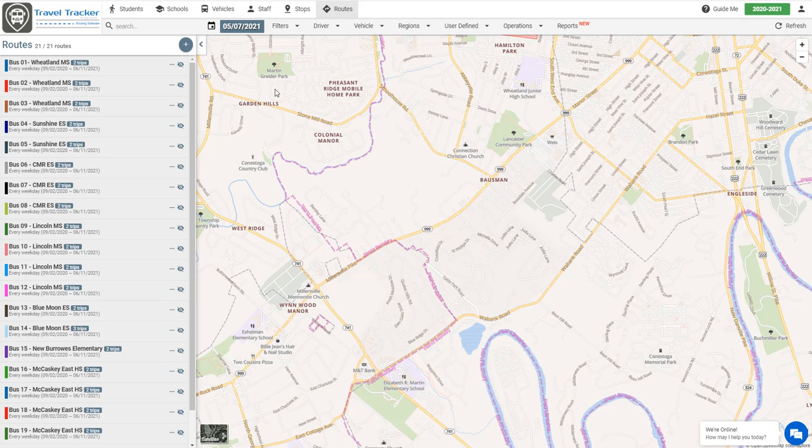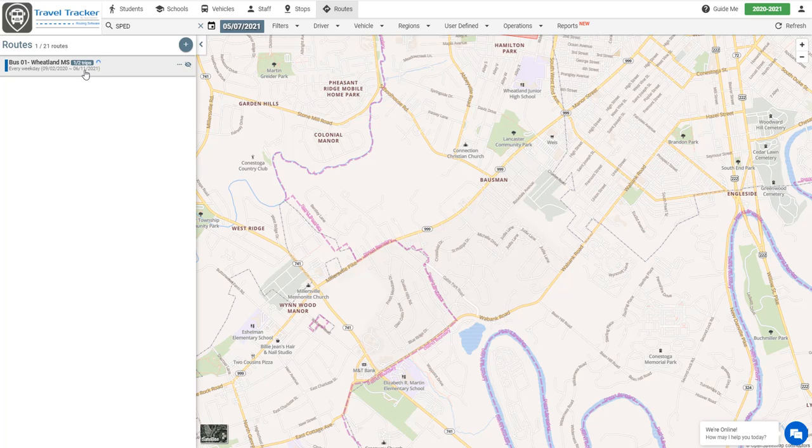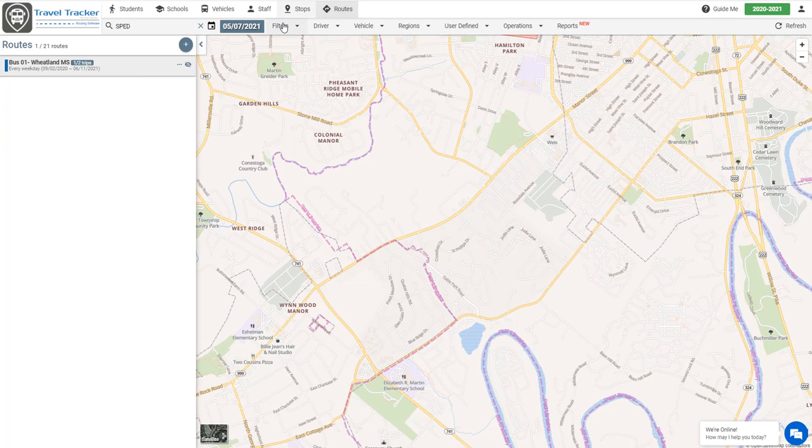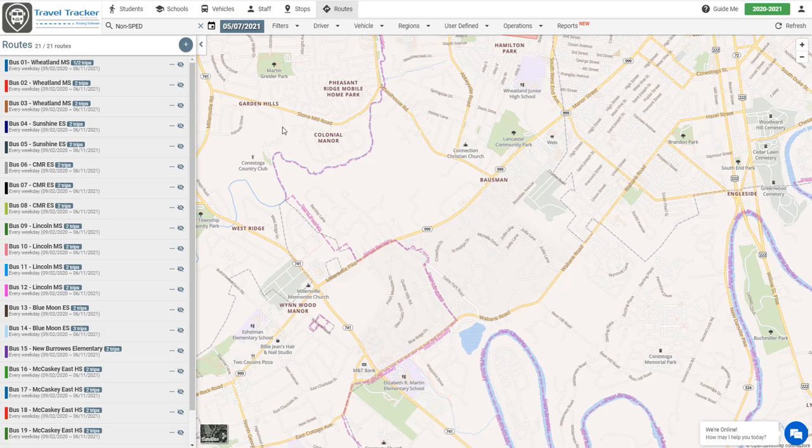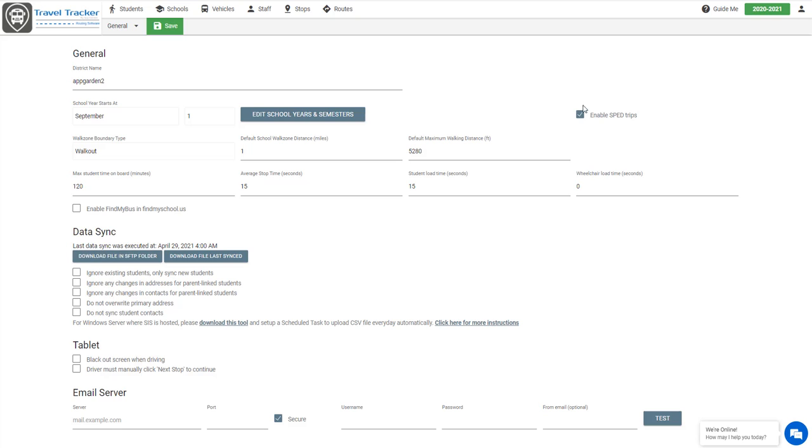And now that we are back on the Routes tab, you actually have a filter specifically for your SPED trips. So if we go under Filters, SPED Trips, we can filter for just our SPED trips, and there's only one of those, that Bus 1 AM, or we can filter for all of our non-SPED trips, and we have quite a few of those. But again, if you want to mark a trip as SPED, you will want to make sure that the Enable SPED Trips button is checked on your settings page.